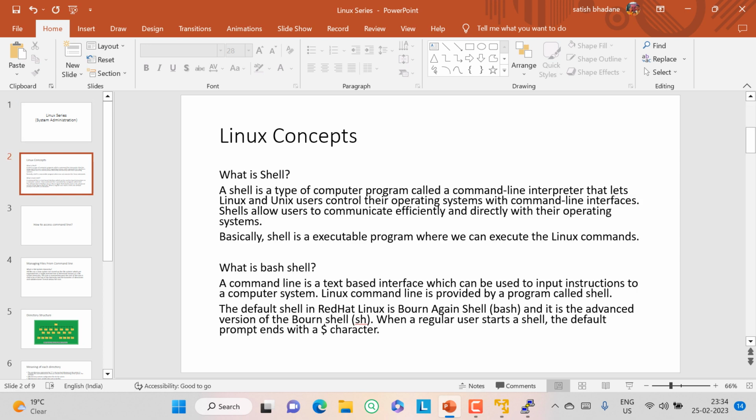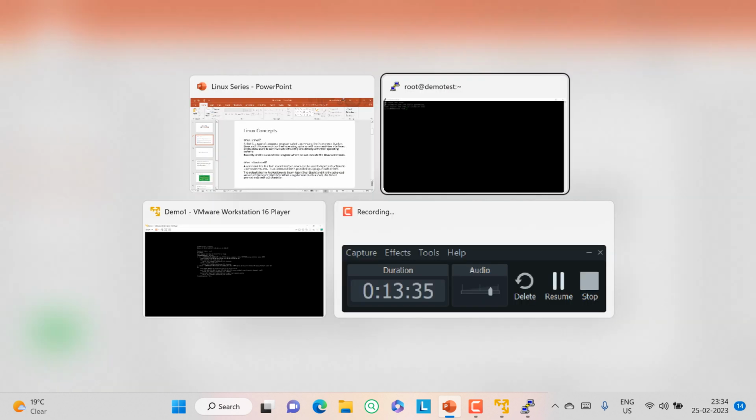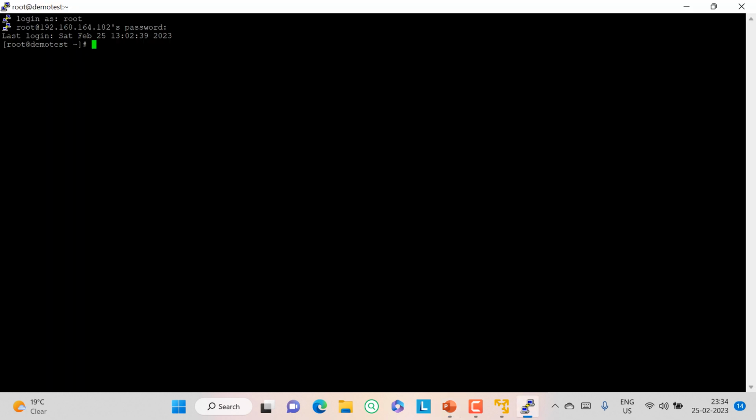What is shell and what is bash shell? We already talked about this. So if you can see, this is our shell, and I'm logged in as the root user here. If you log in with some other user, suppose I switch to this user, it does not exist.